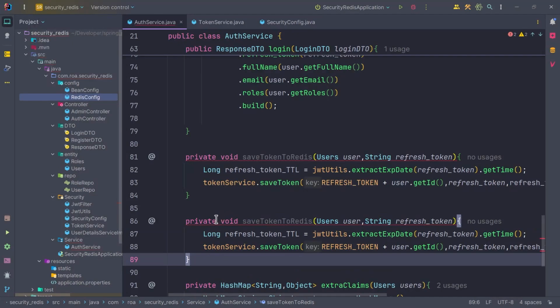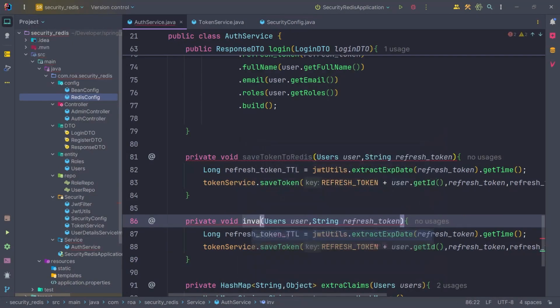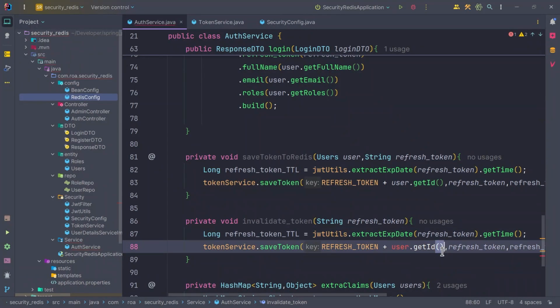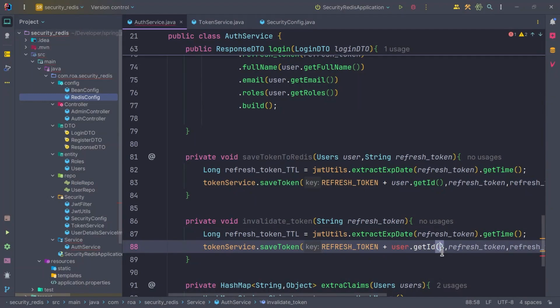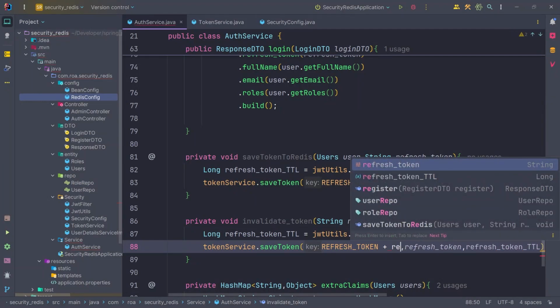So next, let's create a method to invalidate the token. Over here, we're going to say invalidate. Since the token cannot be normally invalidated, we have to blacklist it, or make a list that the token can no longer be used. So we're going to store only the refresh token. So like this, no need for this. Yeah, don't need for this. Now we're going to store the refresh token over here like this.